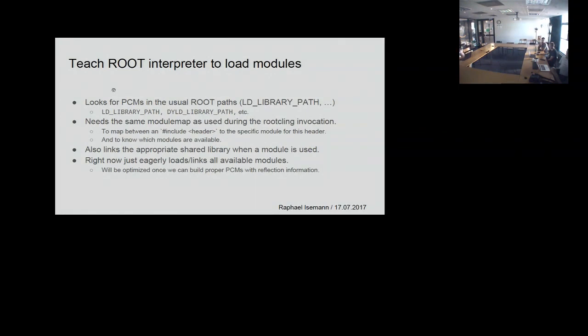So the root interpreter for this also needs a module map, and it's the same module map that you use for rootcling, which is again just mapping between a header and the module it needs to load. Because on the disk you just have libc.pcm and then you include, I don't know, stdio.h. So you actually want to know what module stdio.h is in, and this is done by the module map.